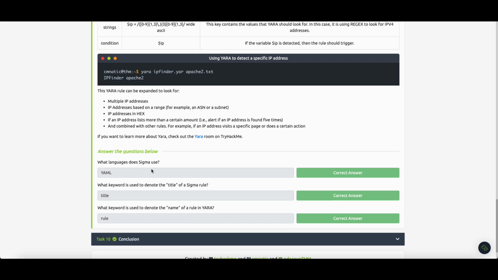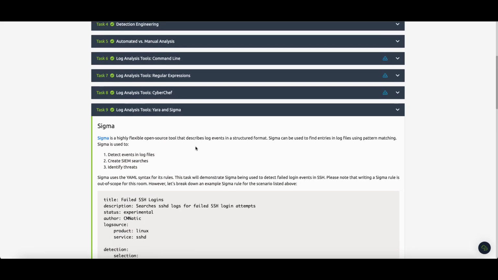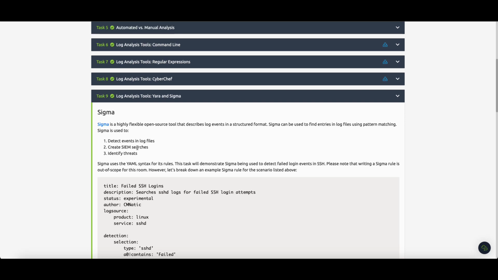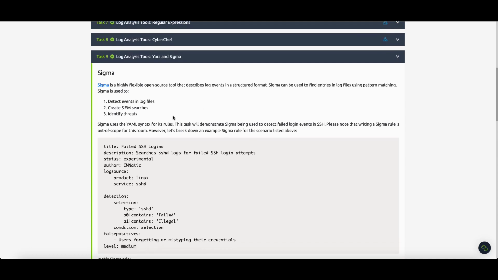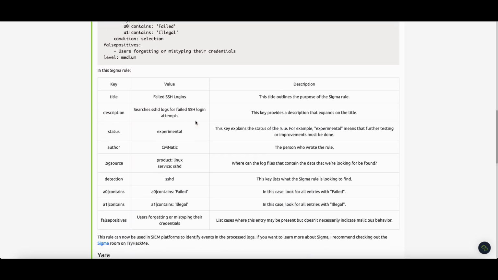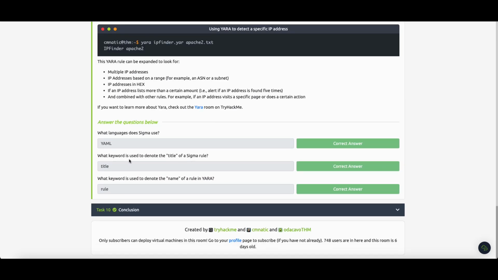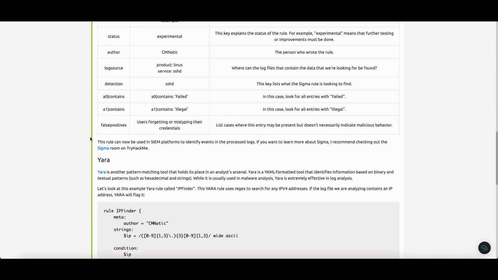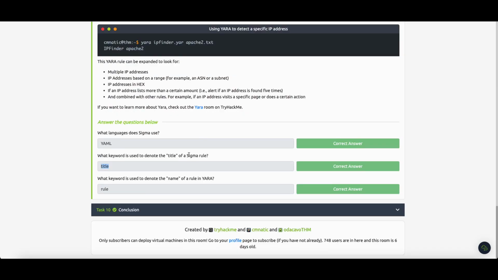What language does Sigma use? It is this one, which is, where was it? Is there a definition of it? It has to be, but anyway, Sigma uses this syntax for its rules. Second question, what keyword is used to denote the title of a Sigma rule? It is title. You can find the answer when you read these paragraphs. Actually, it's an easy one.